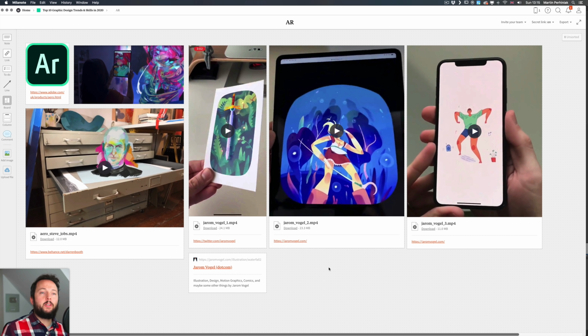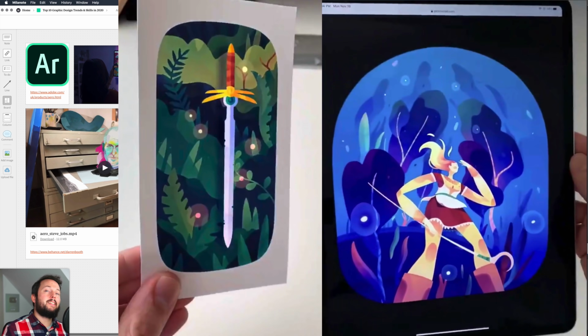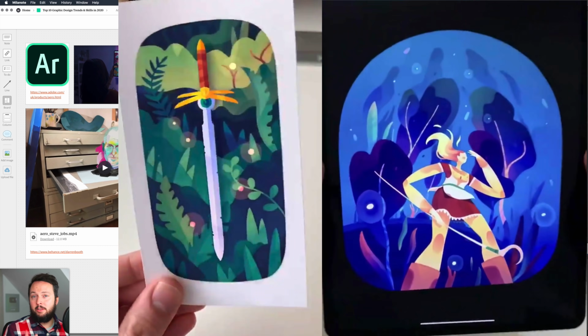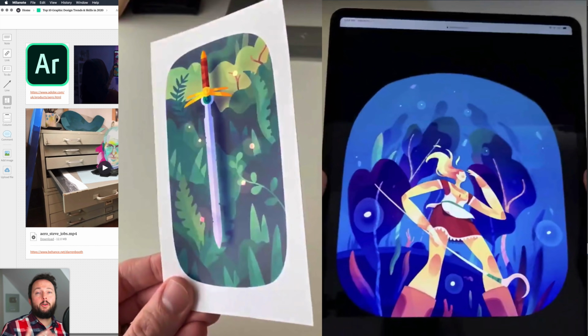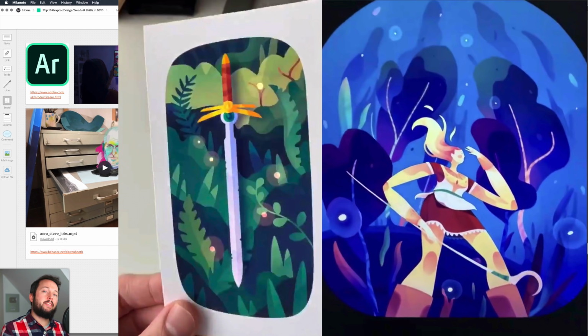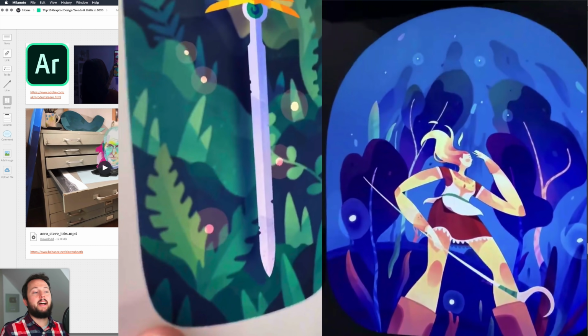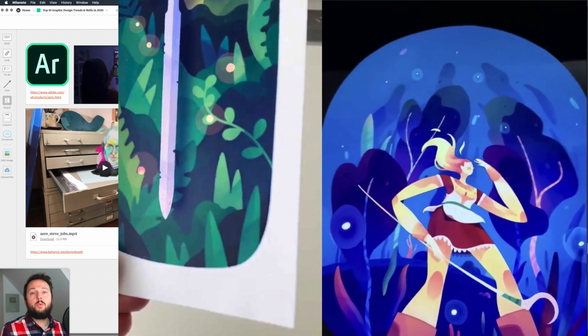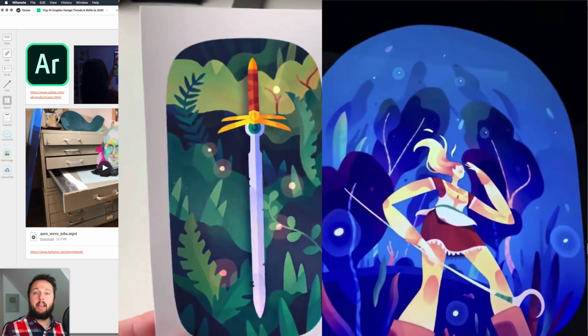On the board that I put together, I highlighted the work of an artist called Yaron Vogel, who is creating some really cool AR illustrations using Procreate combined with some coding. So if you haven't seen his work already, make sure you check it out. Again, this might be a feature that soon will be implemented in tools like Procreate.